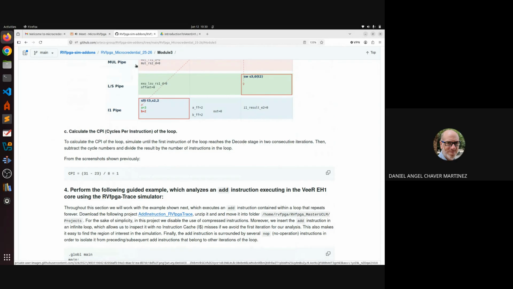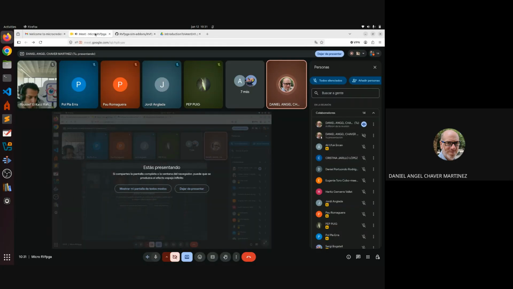Okay, we don't ask you to include all this in the final report, but only the 2 exercises. Okay, this is just for guidance and for you to understand the core and to understand what you're asked to do. Okay, any question about these RVFPGA pipeline examples?